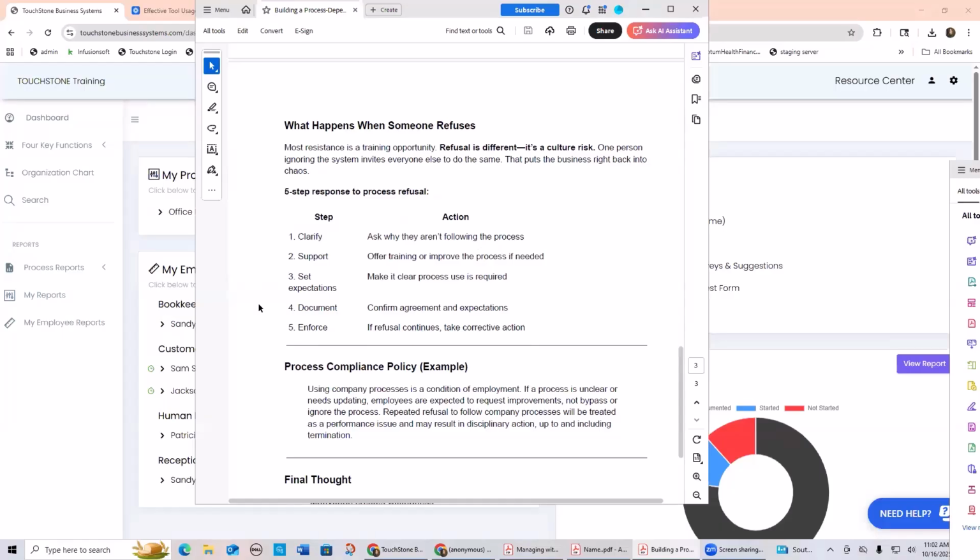So resistance is a training opportunity, and there's going to be resistance, but an out and out refusal to do it is a risk to your culture. You want to create, enhance, and solidify your process-dependent culture. If you have a person out and out refusing, you're putting that at risk because everybody sees it and feels it. So resistance is a training opportunity. We're always open for training, always open for reinforcement, for giving them the why, for helping them find their motivation. But refusal is different.